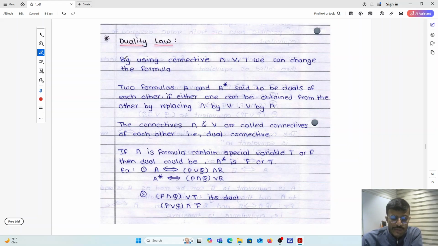With respect to duality, we deal with only three connectives: AND, then OR and negation. We do not think about conditional and biconditional connectives. Two formulas A and B are said to be duals of each other if either one can be obtained from the other by replacing AND by OR and OR by AND. Okay, so that is the basic rule.